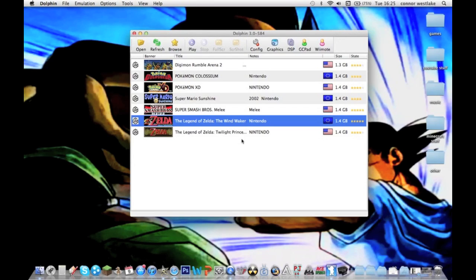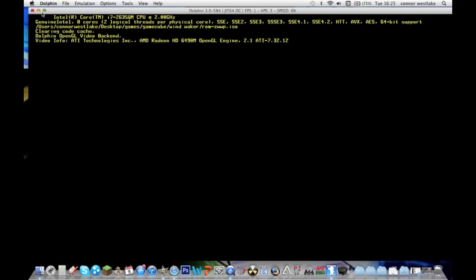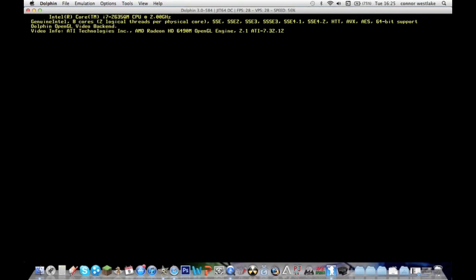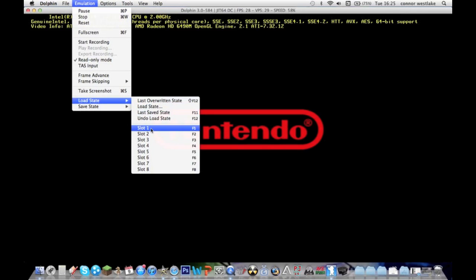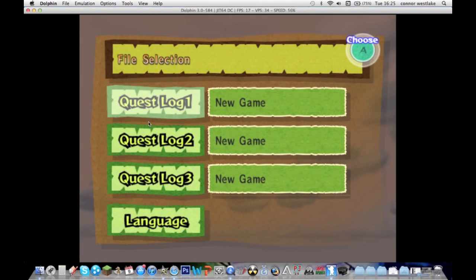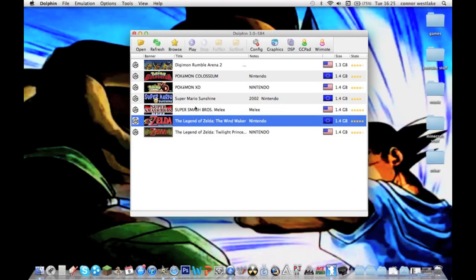So if we come off this now, and we go back on it, and we go emulation, load state to slot 1, where we just saved. And just so you know, I couldn't have cheated there, unless I'm amazing at editing, but there you go. So that's how you can save games. If it lets you save the games, like Super Smash will let you save, then you're fine. You don't have to worry about that.